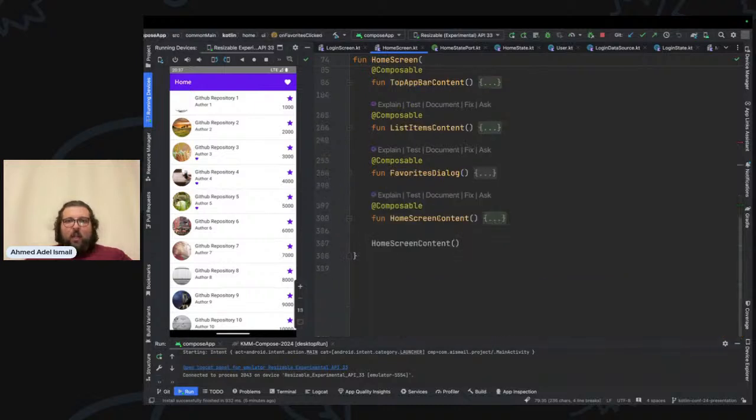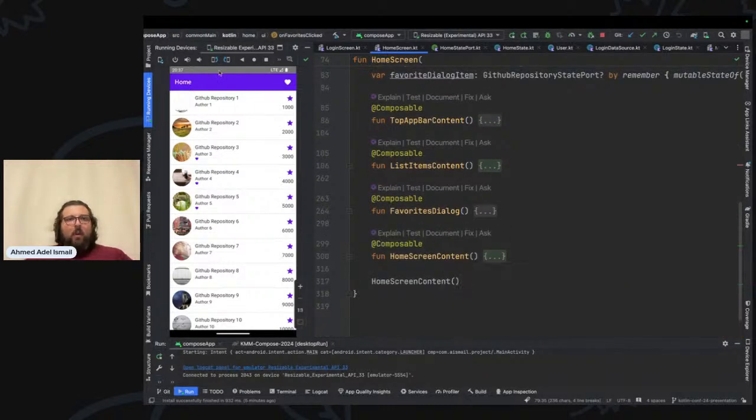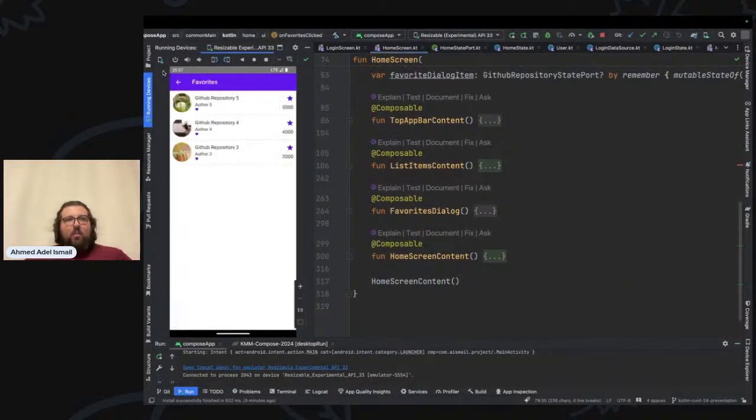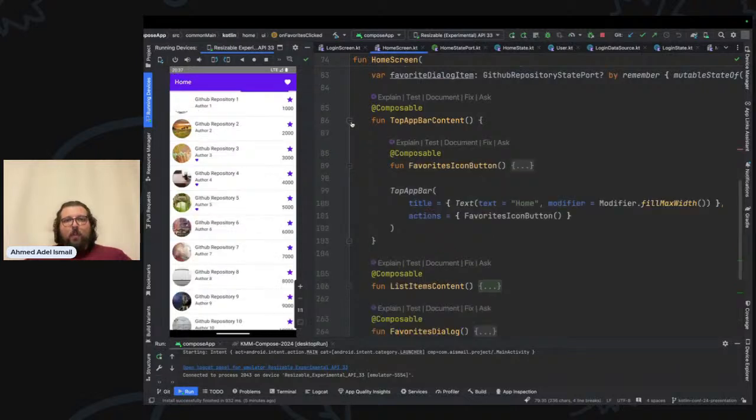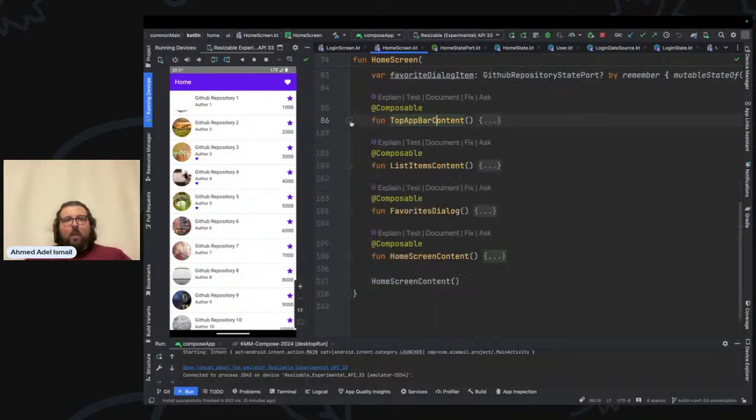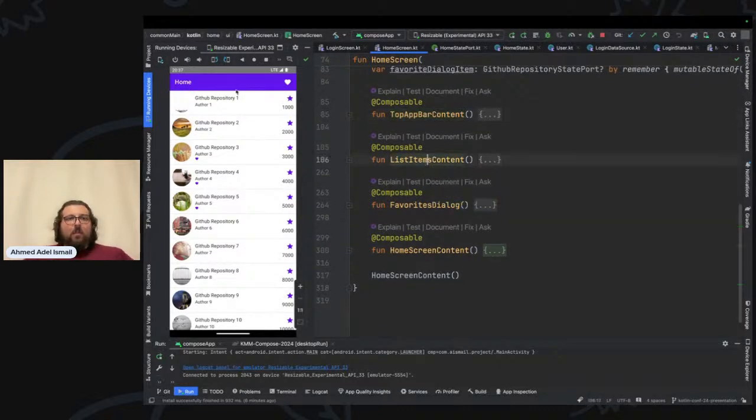So that's why, like in the top app bar, the top app bar has this title and icon. If you open the top app bar, you'll find that it's declaring the icon composable inside this top app bar. If I don't care about what's inside the top app bar, I just minimize this method. I don't see anything that's not on the level of the screen. And then I go for the list items content, which is this section of the screen.